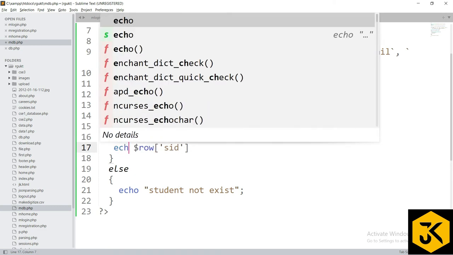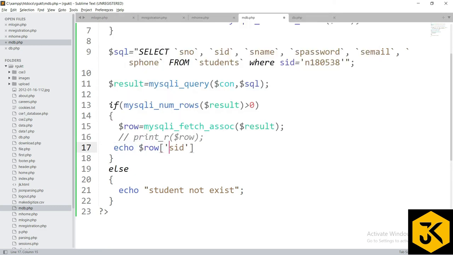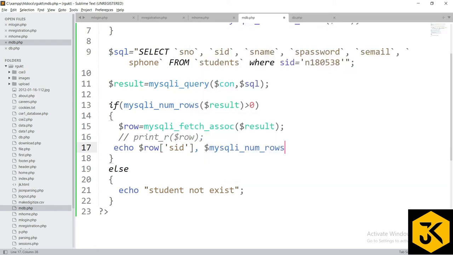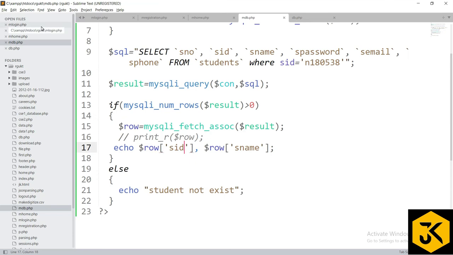So I will write echo $row of whichever fields you require. Let us assume that I require only student name, student ID, and student mail. I don't think all are necessary; I think these two are enough. If I refresh it, I will get only those two details: N180538, and the name is Krishna. This is the way you can process it.